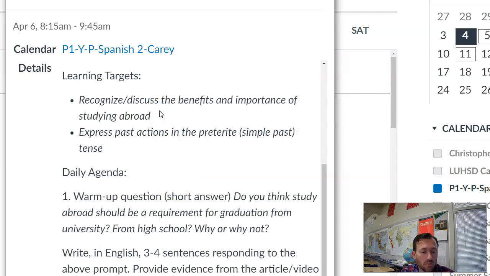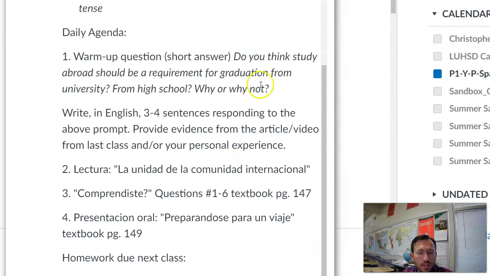Our learning targets for today are to recognize and discuss the benefits and the importance of study abroad, as we did previously, and to express past actions in the preterite or simple past tense. So your warm-up question for today: do you think study abroad should be a requirement for graduation from university? Why or why not? And do you feel like it should be a requirement for graduation from high school? Why or why not? In English, 3 to 4 sentences responding to that prompt, and draw upon the advantages and the benefits of studying abroad that we talked about in our previous course.